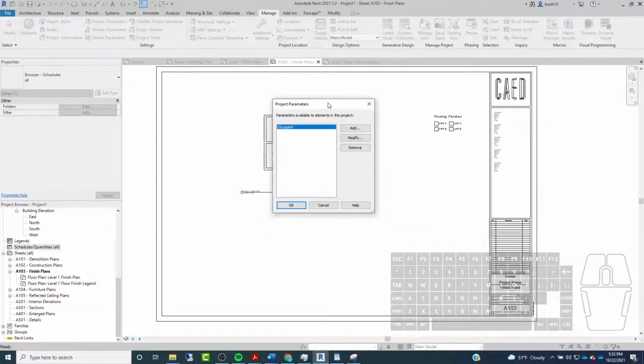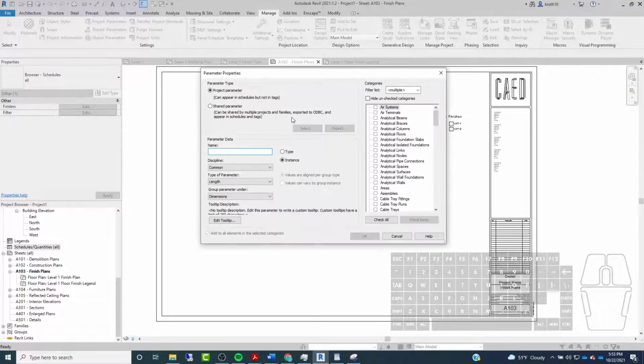So if I click on that, it's going to open up this window here. Right now, there's not really anything in here except for this one that says Occupant. So I'm going to click on Add, and then I'm going to add in a few of my own custom parameters that I can use to schedule.